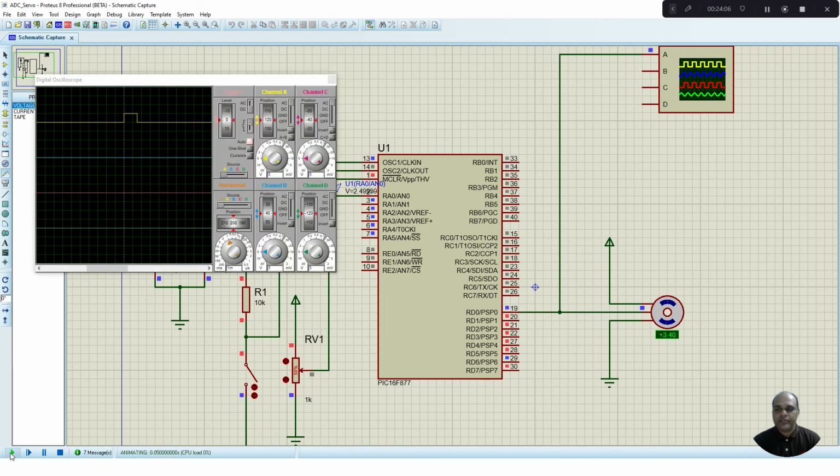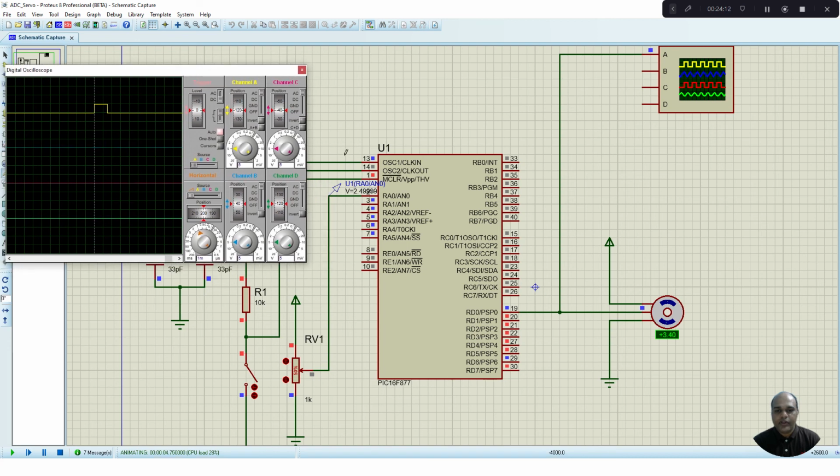Press the play button. So here you can see, right now the voltage is 2.5 volt. You can see from the voltage probe, 2.5 volt is given, 50%. So total voltage is 5 volt, so it is at the center. 2.5 volt is being generated. And you can see the shaft is at some 3 degrees.